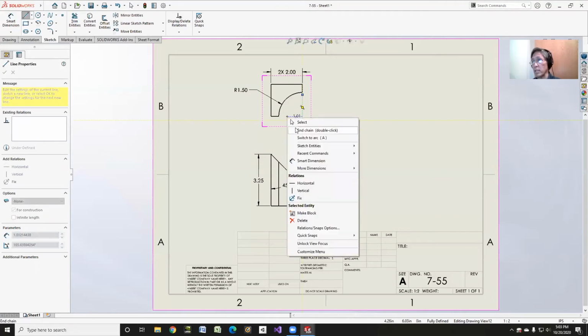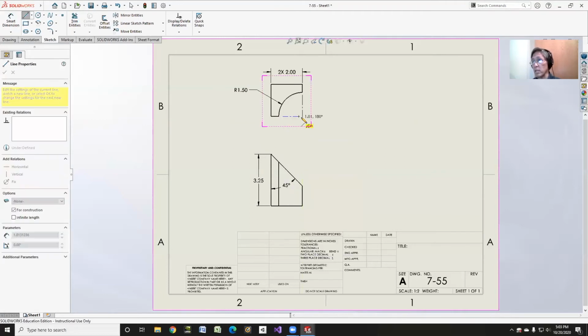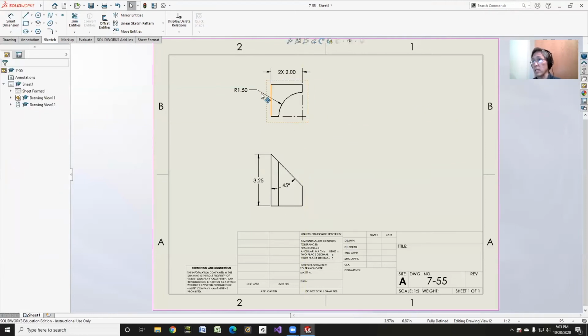Okay, and I'll right click and chain. I'll do the same thing over here, just to the right a bit. Click and go over there. Right click, select, and there is my figure. That tells me that the center of my circle is located at the intersection of those two lines.